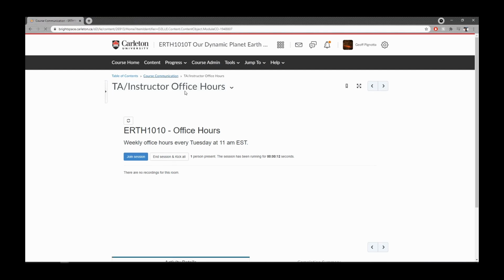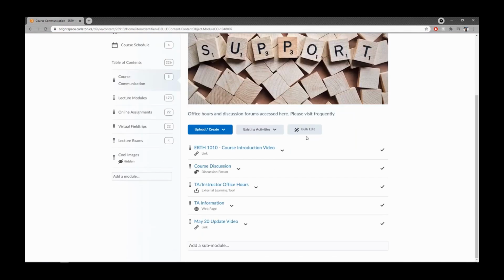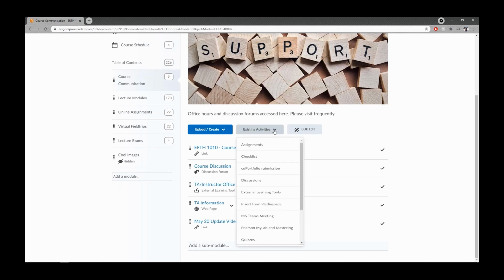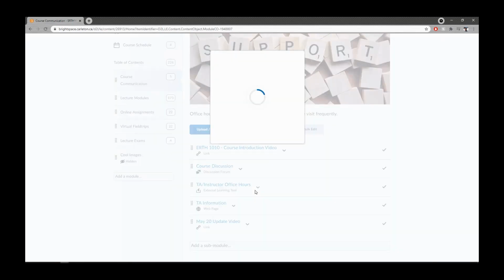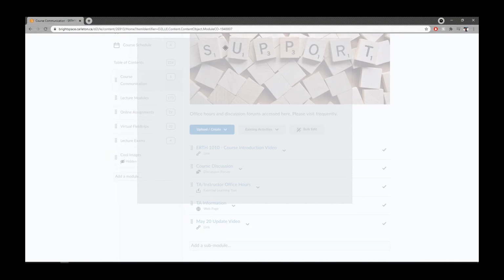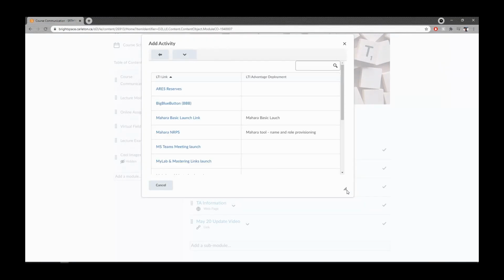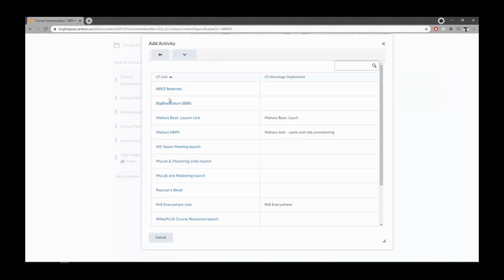The way you add things like those external learning tools that are already there is through the existing activities button. You click that, and again, as I mentioned before, there's a bunch of stuff from Brightspace itself, like assignments and quizzes. But here's external learning tools. If we click on that, it brings up a laundry list of external tools. So course reserves, Big Blue Button.